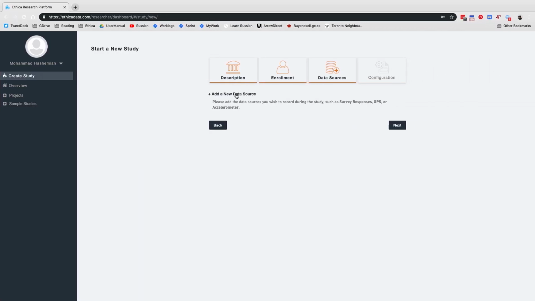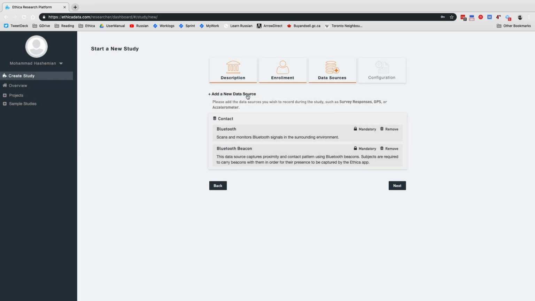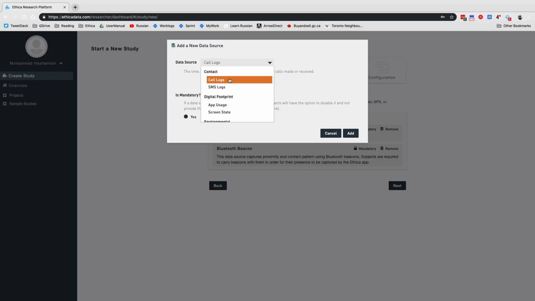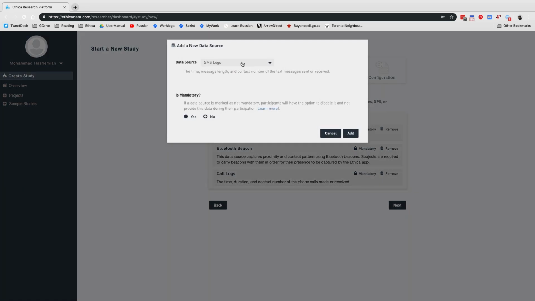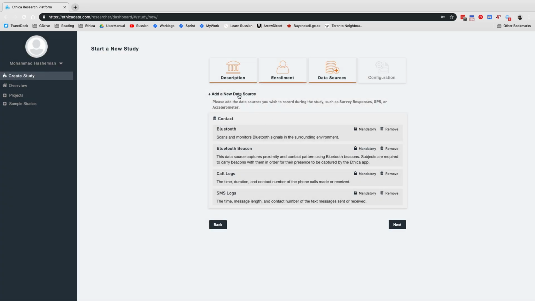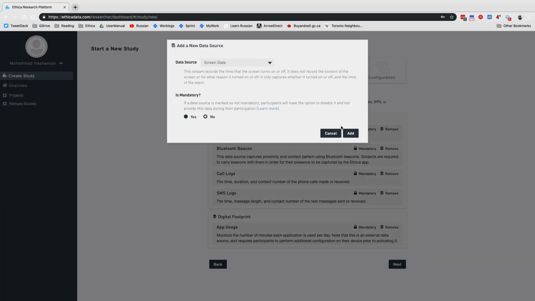Okay, so here for our study, as I promised, I'm going to add all the data sources that are supported. That's Bluetooth, Bluetooth beacons, now call logs and SMS logs to capture, of course, phone calls that are made and text messages sent, app usage statistics, and screen time.